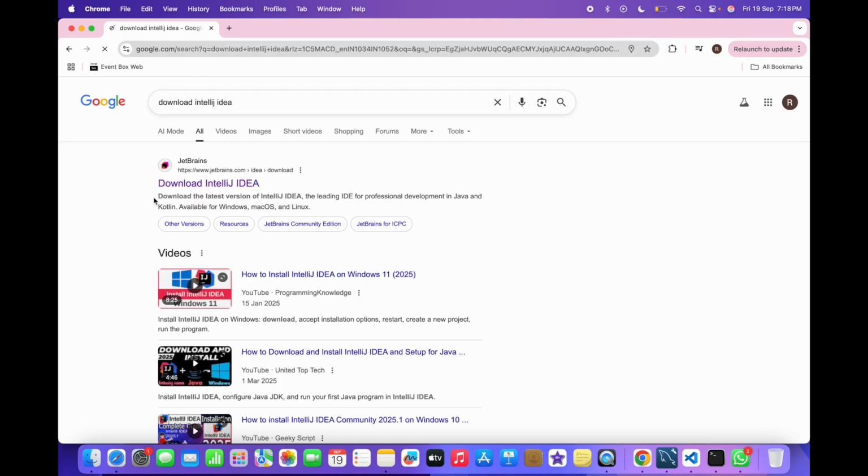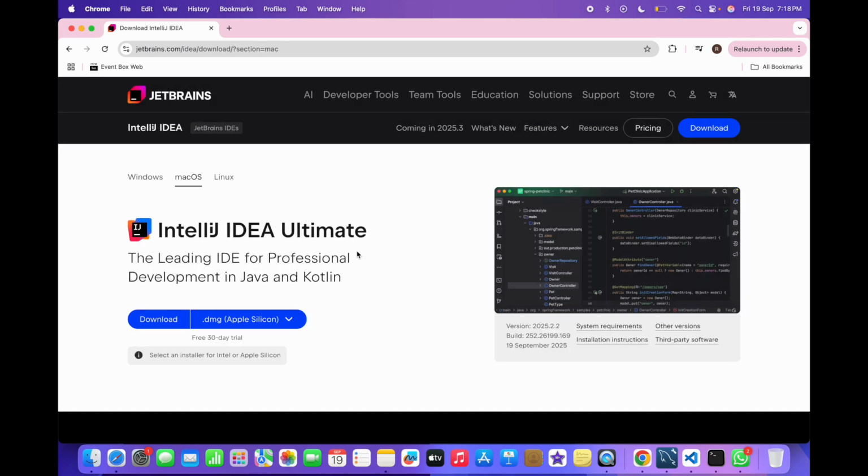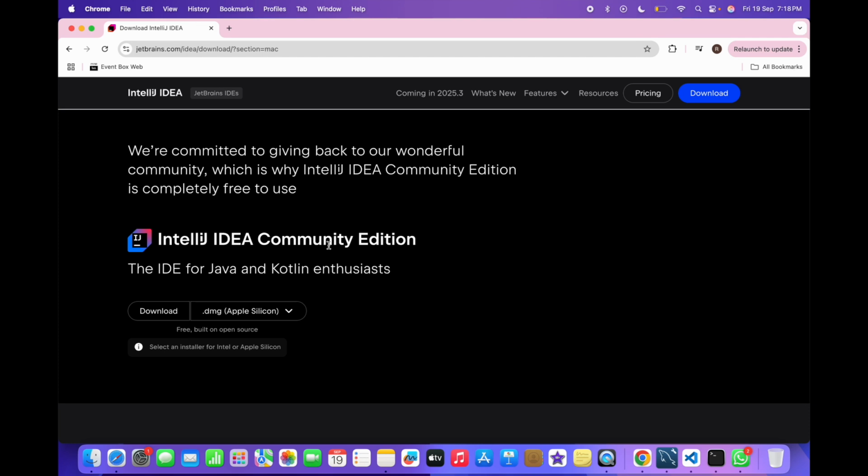Then you will see the first JetBrains website. You can click it. You can close these cookies or accept it. So you will see the first version is Ultimate, which is paid, so do not download it. Now we can move a little bit down. Then you will see IntelliJ IDE Community Edition. So this is an open source free version.